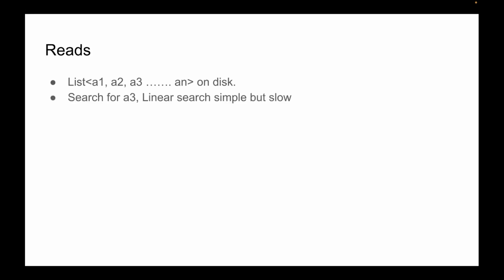Okay, cool. So before we go into indexes, let's talk a little bit about reads. Just imagine a list of objects, like a sequential list, which is on disk, A1, A2, A3 to AN. Now let's say I have to search for A3. The simplest approach is to do a linear search, meaning I look at every record, and the moment I see A3, I come back and say found, but it's brutally slow.